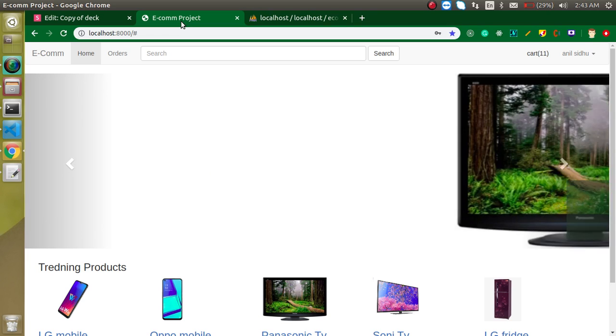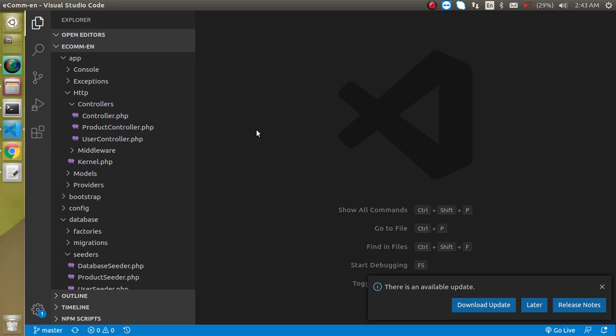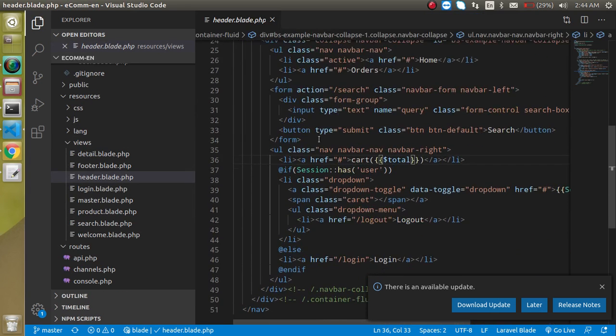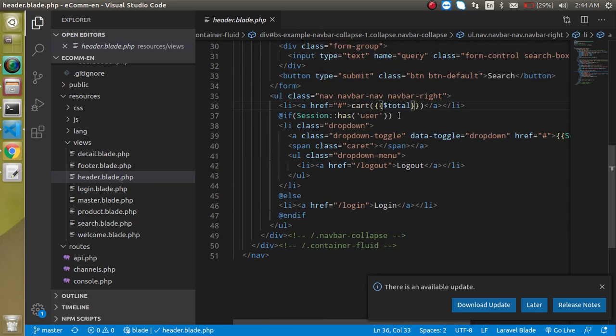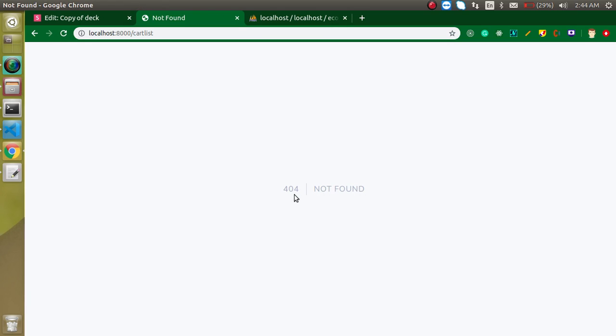First of all, I am just going to add a link on the cart tag, right? For that, let's go to header.blade.php, and here is our total. Just put here a link like cart list or something, right? Now let's jump on this link, and we will find that we get a 404 page, right? So how can we resolve it? For that we need to make a route as well as a function so that we can land on it, right?